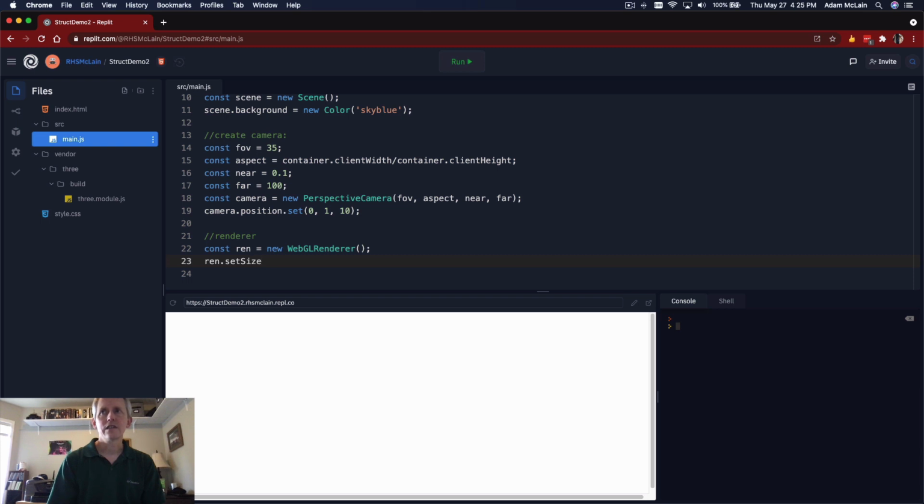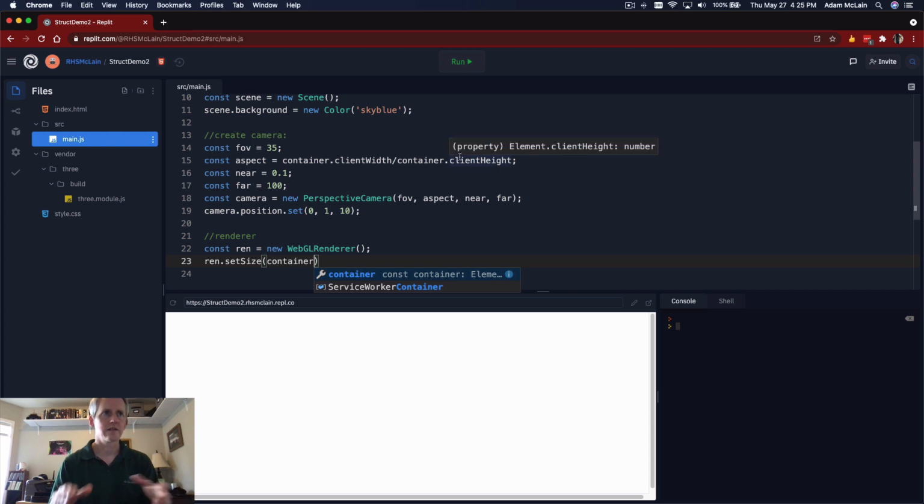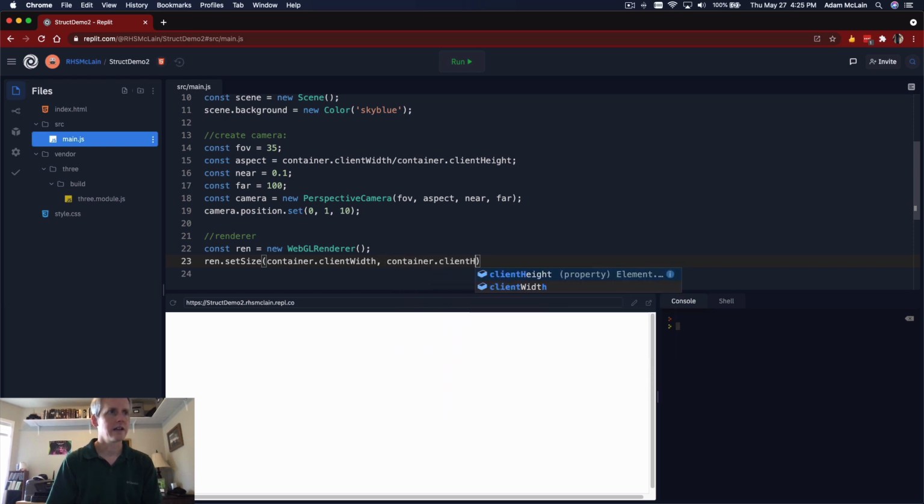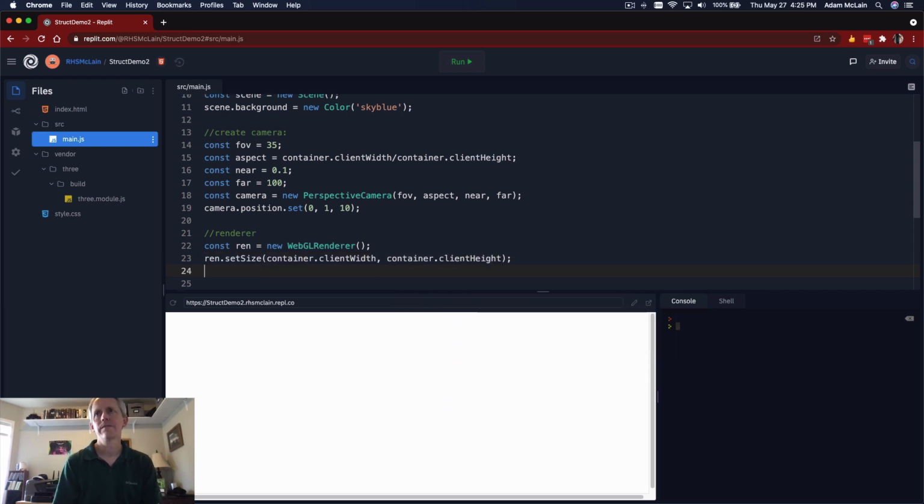Its size is going to be the same as the parts of the aspect, because we're going to use that whole space of the container. Client width, container.clientHeight. Okay, and then we're going to set a pixel ratio, and we're going to get that out of the window.